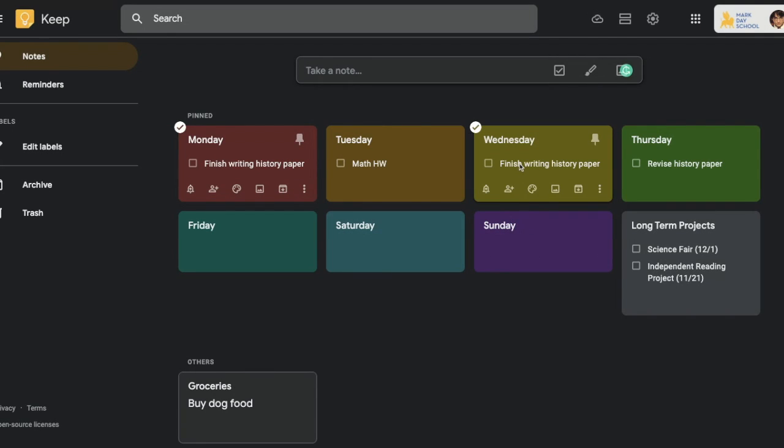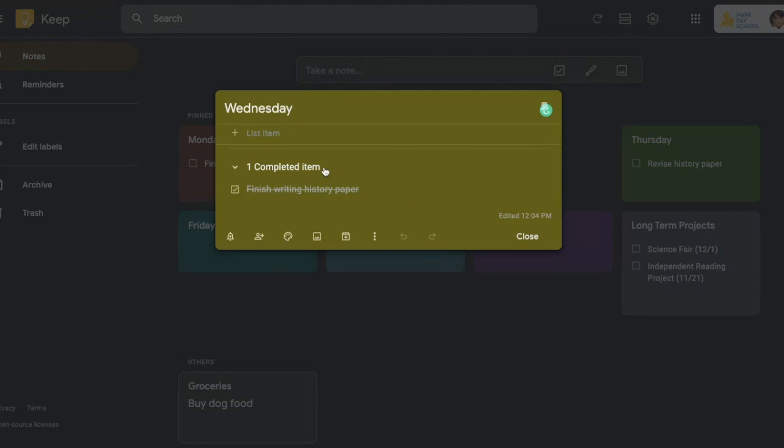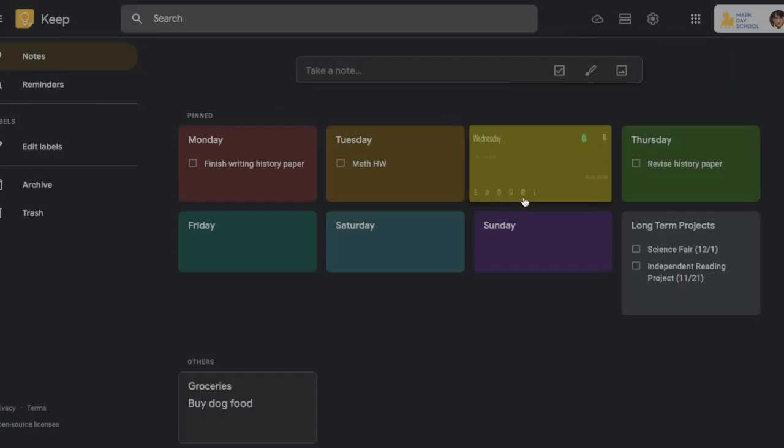What I can do, here's what's really cool, is I can click this, and it crosses it out. Or if I want to take it away from Wednesday entirely, I just open the note by clicking on it. And if I put my cursor over the list item, I can delete it like that, and I can close back.